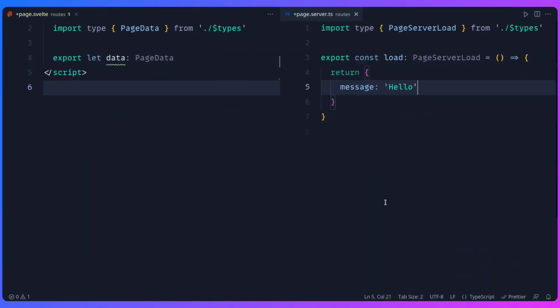Hey friends, are you using TypeScript with SvelteKit? In that case, you're probably familiar with having to do something like this, where you have to import the type on the backend for your load function on the server, and this gets really confusing quick.